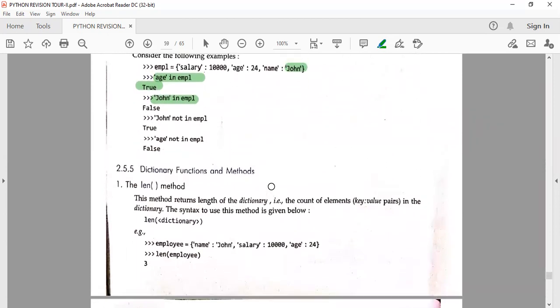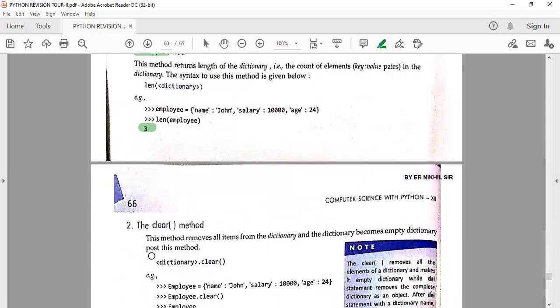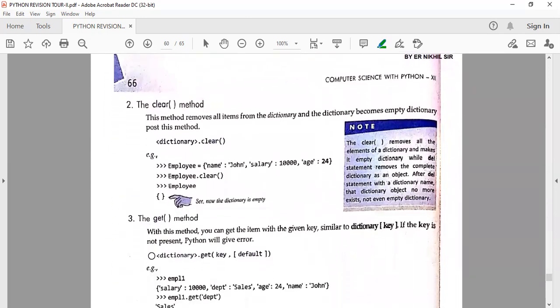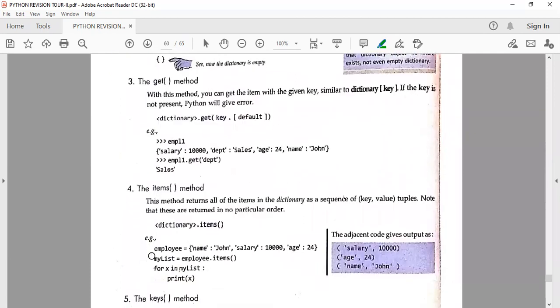After that, there are dictionary functions. What is our first function? The length function. What is the length? 1, 2, 3. So the answer is 3. When you check the length, it counts pairs only. The clear method only removes the content of the full dictionary. The get method gives you the value that the key demands. If I write emp1.get('dept'), what is the value of dept? Sales. So the answer is sales. Then the items method. What does the items method say? It returns all the items in the dictionary.